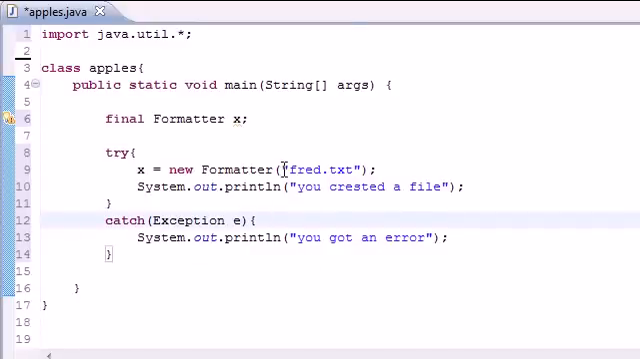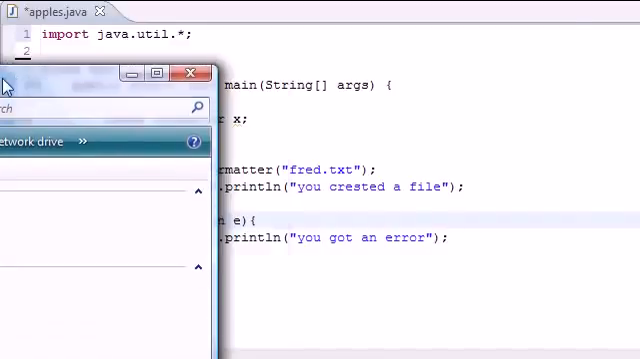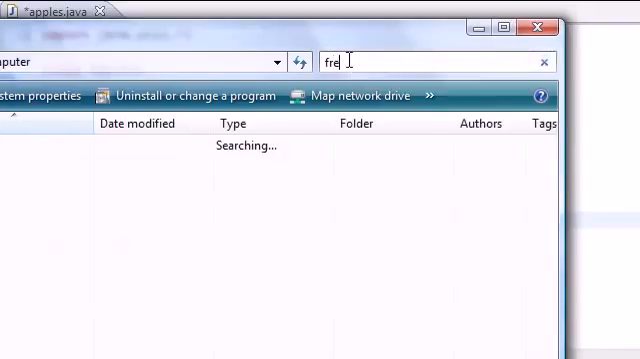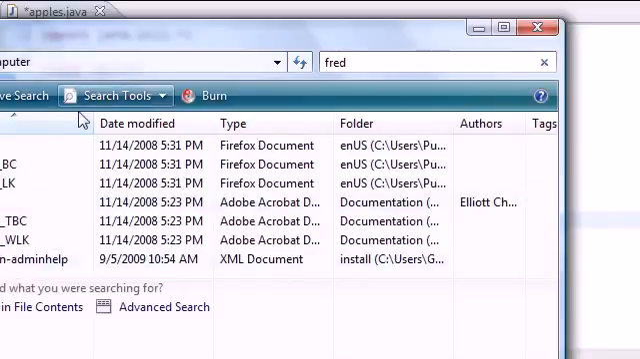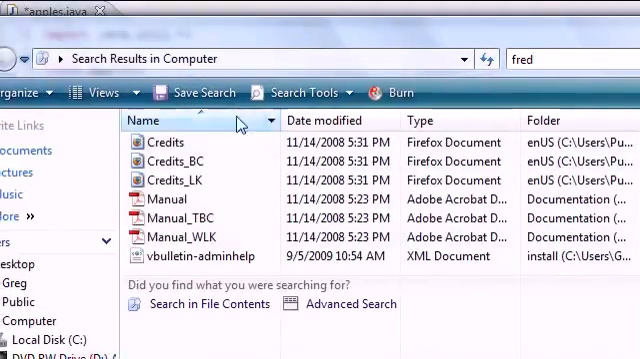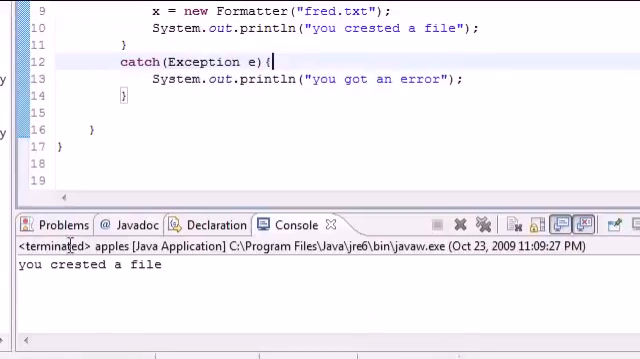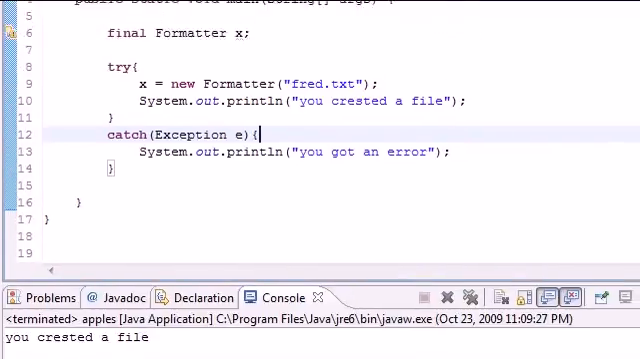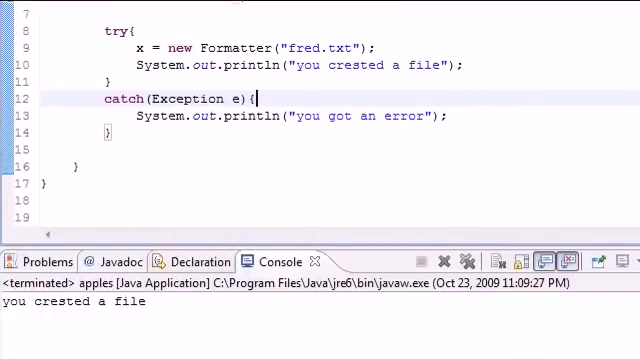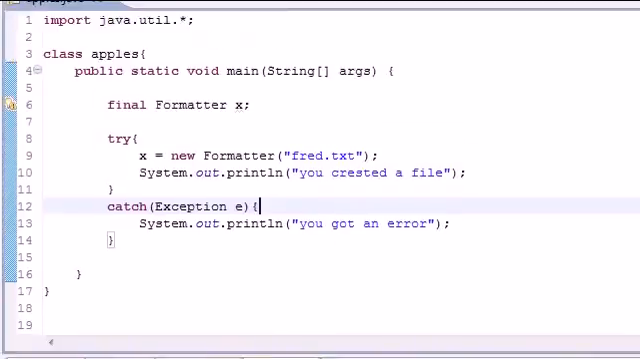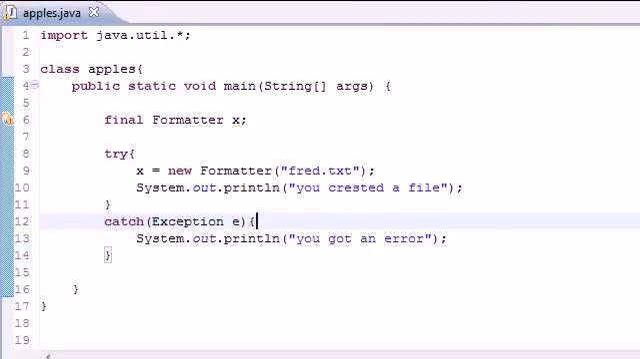So let me show you guys right here. On my computer, if I search for Fred, I don't have anything named Fred or anything like this. But now we're going to run this program right here, and it says "you crested a file," and I meant to put created, but I didn't. Okay, make fun of me, big deal. So did we create a file? All we're getting is this command prompt right here. I don't believe you created a file, Bucky.